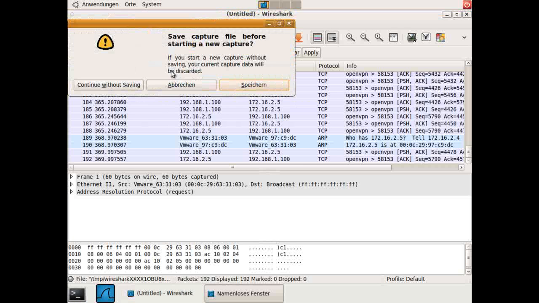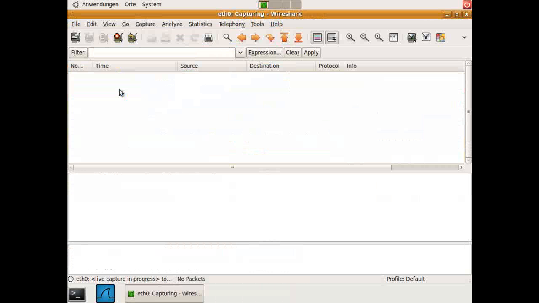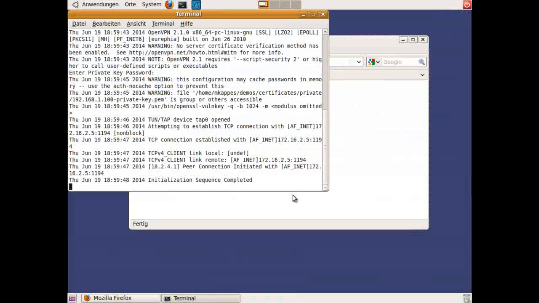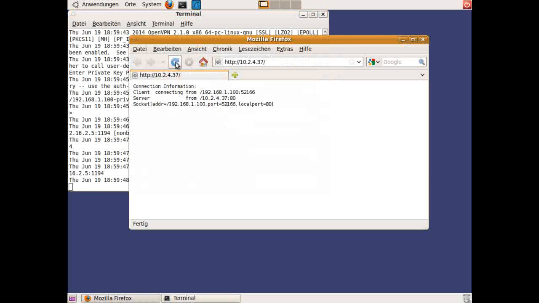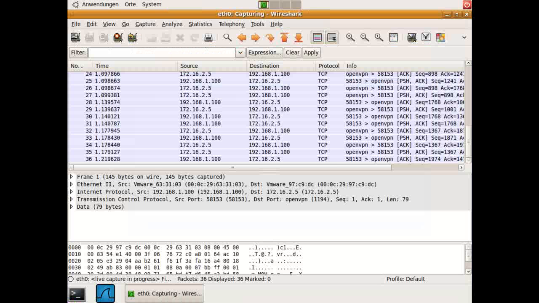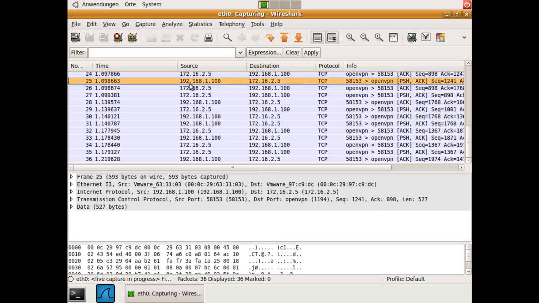So let's start a packet capture, and let's run something on the client side here. So I'm running, and here is what we were observing with the sniffer. What you see here is a connection from 192.168.1.100 to 172.16.2.5, which is again going through the VPN from the client now to the server.